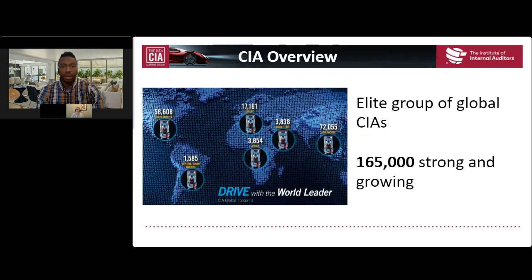So the first thing that we wanted to establish was just an idea about the reach and the scope of not only the CIA, but also the IIA. Many of you may already know about the IIA and may know about our presence, but as you look at the map, you can see we're represented pretty much around the globe. We are continuing to grow. We're at 165,000 certified, and that number continues to increase with really strong numbers.